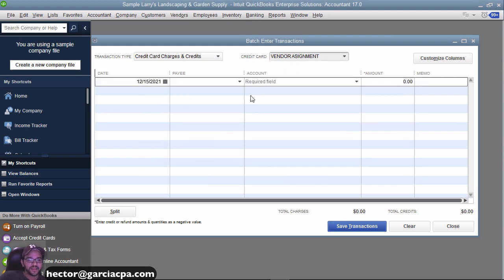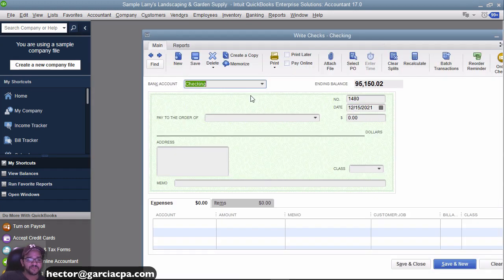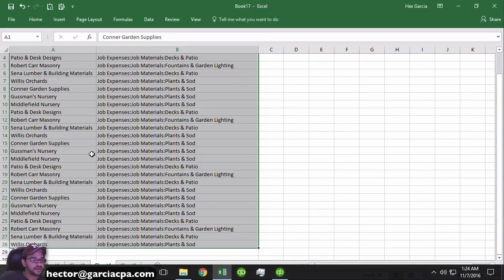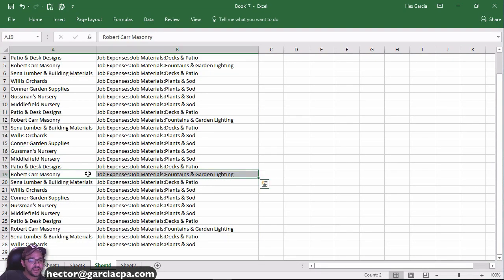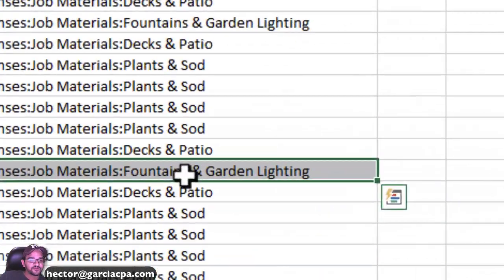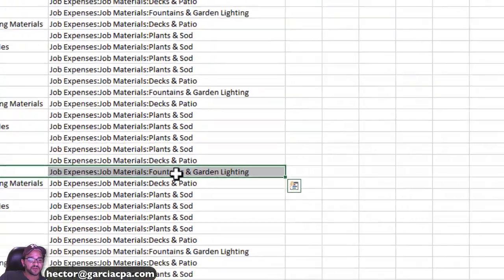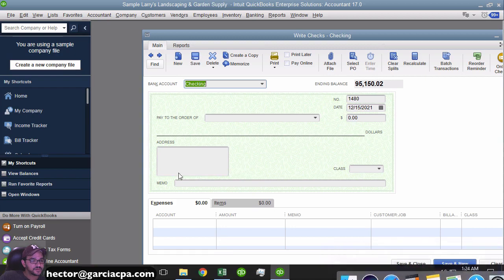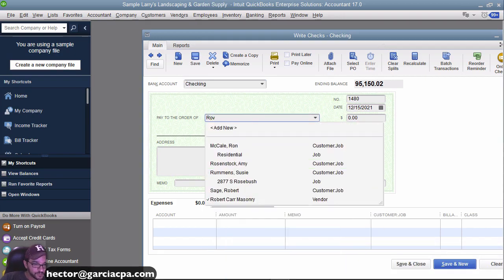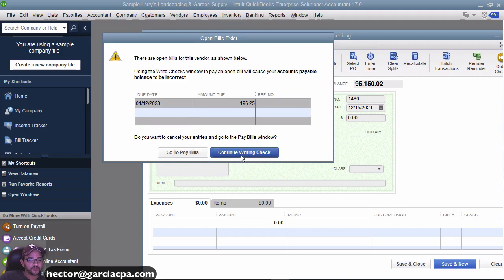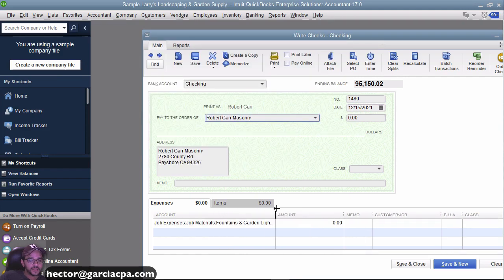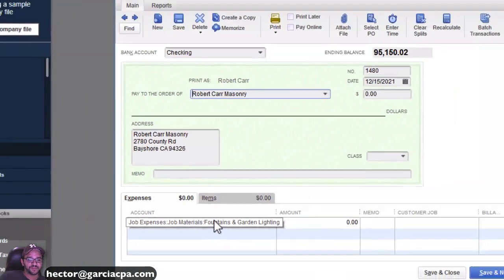Okay. And then I can write a check to any of these vendors. Let me just double check here. So let's say, for example, I write a check to Robert Carr Masonry. And then we're going to see that this Fountains and Garden Lightning sub-account will now be the default. So I'm going to put Robert Carr Masonry. And notice that that became the default account.